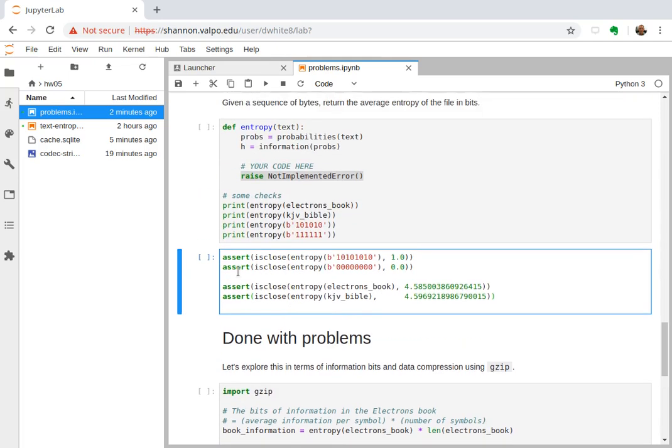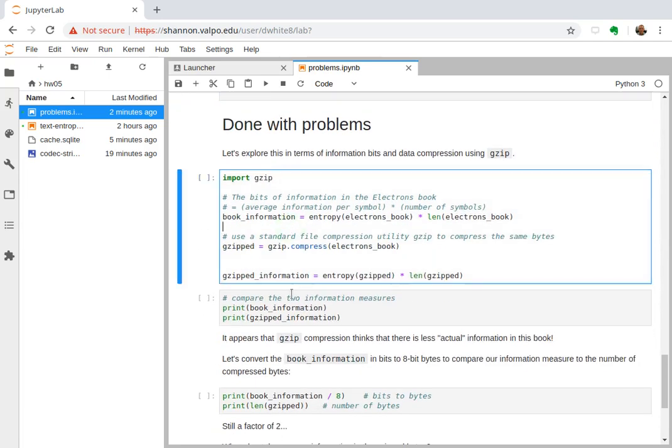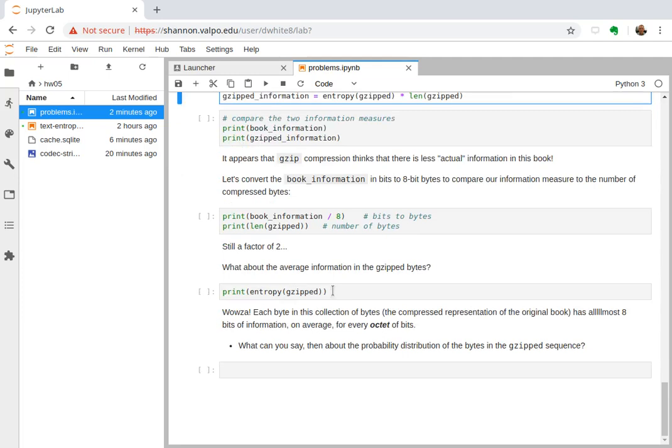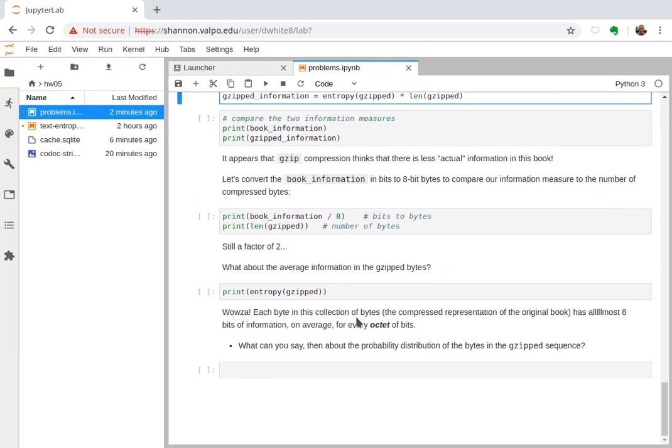After you get all of these tests to pass, go ahead and go down here, and you can edit these? I don't think you can edit these, but you can extract some more. There's a little bit of discussion that I've put together about file compression and information bits and such. I hope by the time you get down to that, you say wowza also.